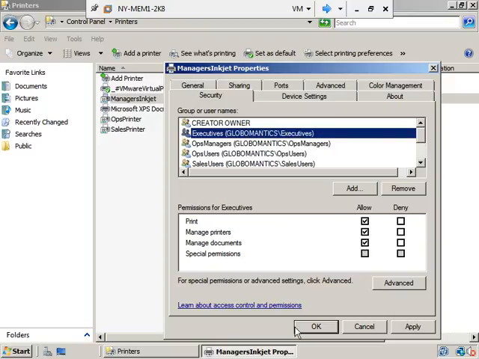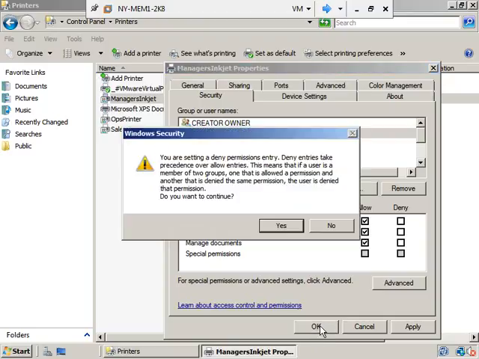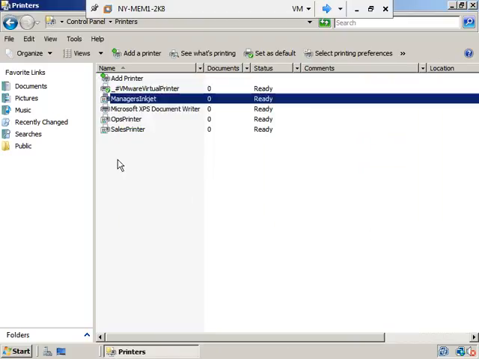All right, so we're going to tell it OK. And again, it's going to holler at us, saying, hey, you're setting deny permissions again. Yes, I know. We're going to tell it yes. And now our printers are complete.